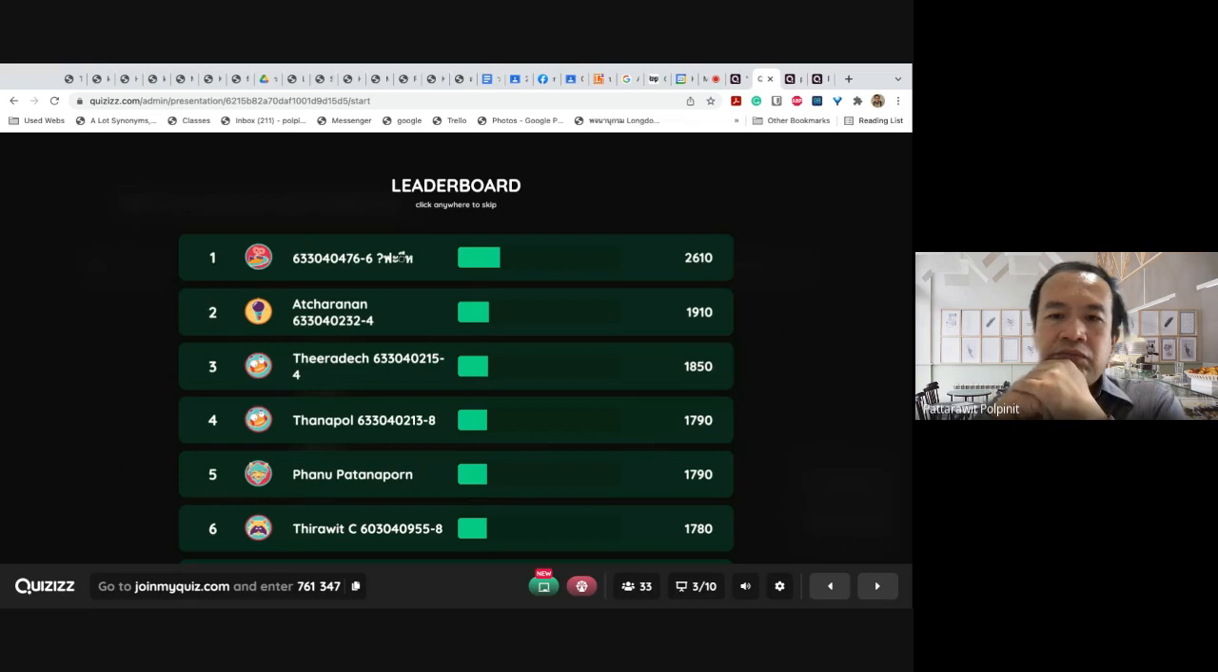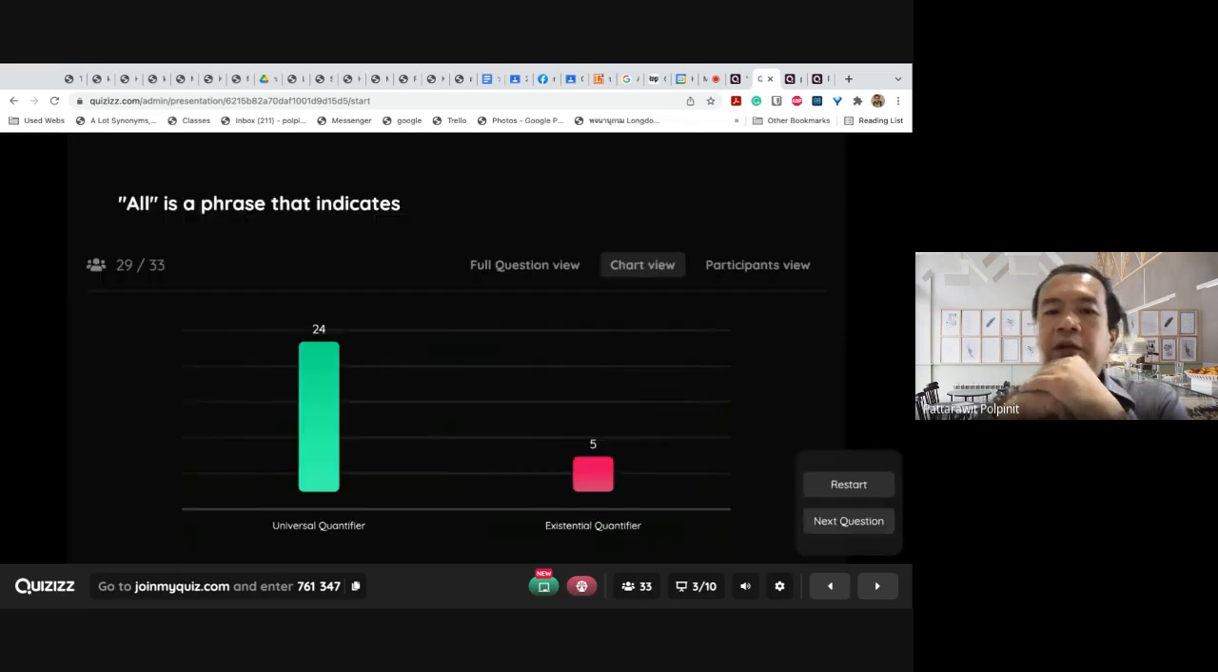So "all" is a phrase that indicates what? Universal quantifier or existential quantifier? "All" means, of course, universal quantifier, right? I mean, "for all," so "all" indicates a universal quantifier. But if you use a word like "some," then that's existential quantifier. Okay, the next question.